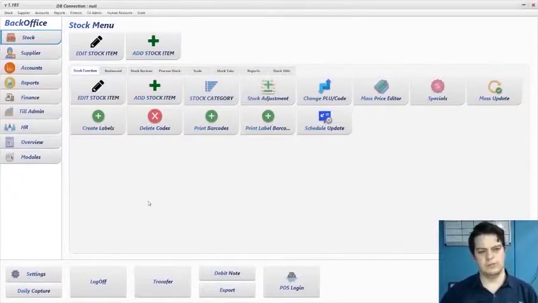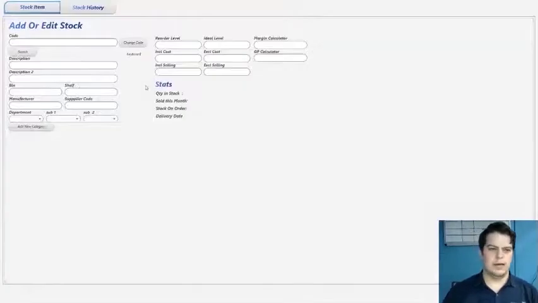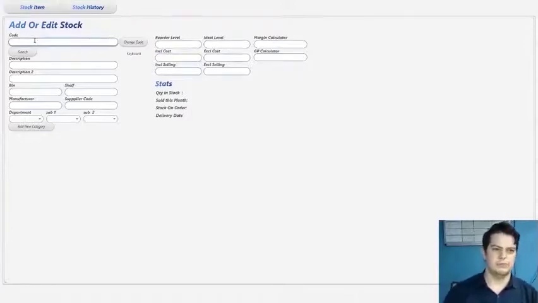On the screen you'll see you've got edit stock and add a stock item. The basic premise is if you want to create a new item, you'll click on add stock. If you want to change an existing product, you'll use edit stock item. Once we click on add a stock item, it will open up this screen for us. Let's quickly have a look at the entire screen in front of us and what each section means.